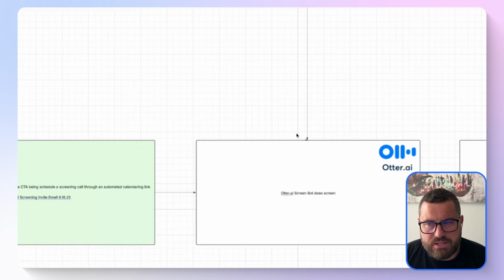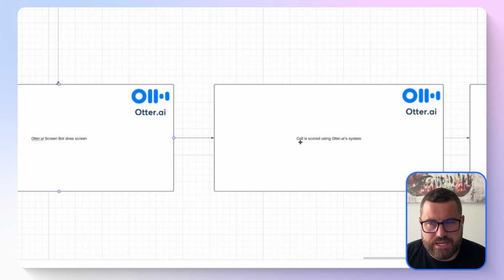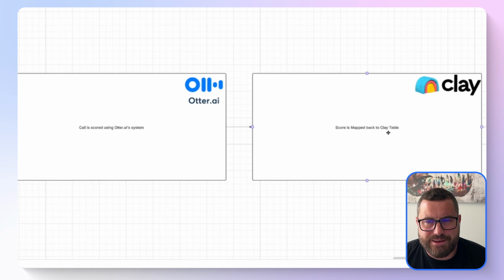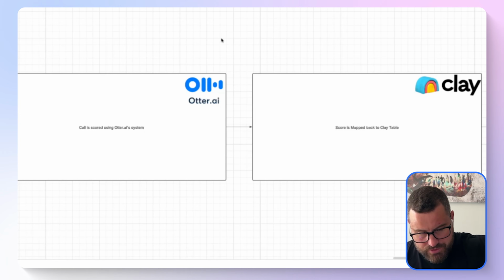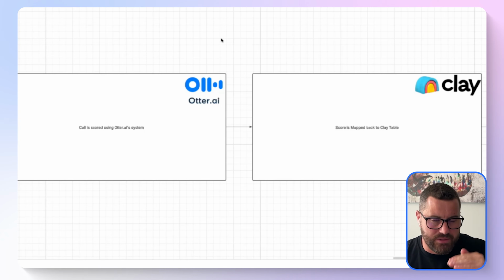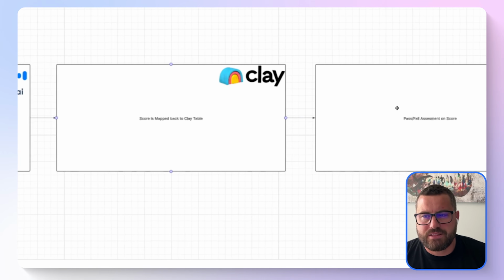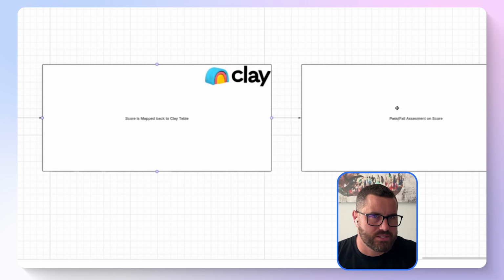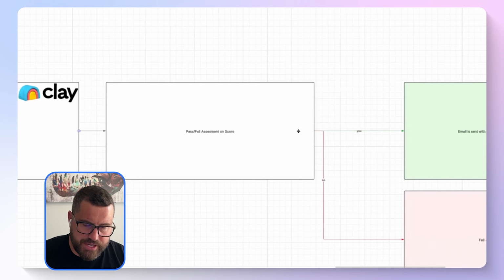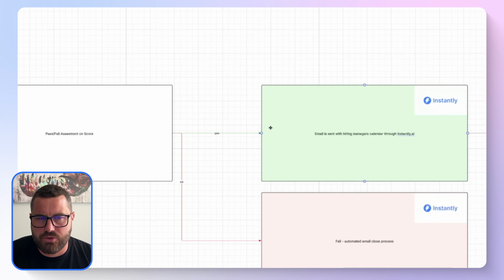So the cool thing here is after the Otterbot has screened the candidate, it gets scored and then mapped back to the Clay table. So now we essentially have all of the folks that have submitted applications. We've used AI scoring logic to rip them down from 418 applicants to 8 individuals. And now we've actually screened them digitally. Now we have essentially scored that screen. And in the event that you're going to pass, which for us is, I think, a 20 out of 30, you're going to then move into one of two things.